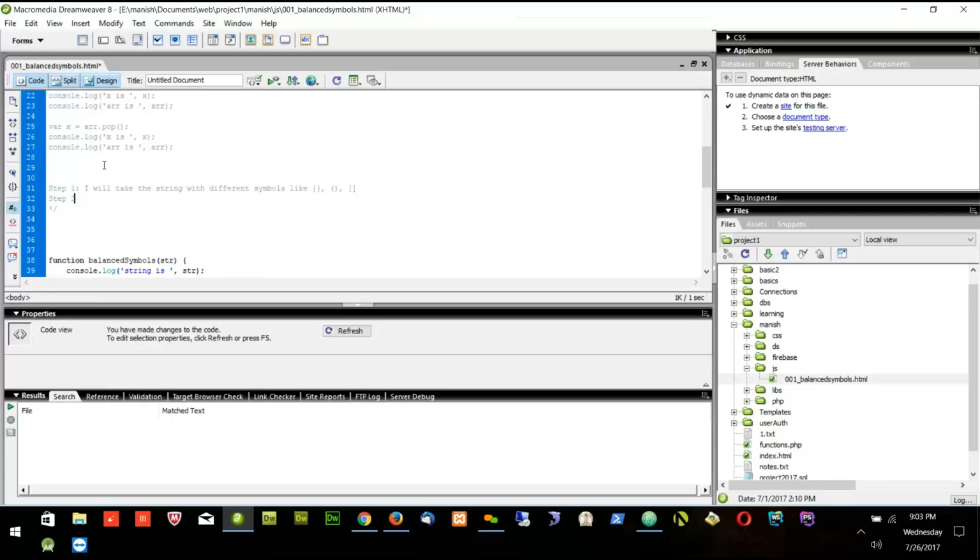Then step 2, I will go through each of the characters in the string. Step 3, if I find opening tags like curly bracket open, round bracket open, or rectangular bracket open, I will push that symbol into an array.